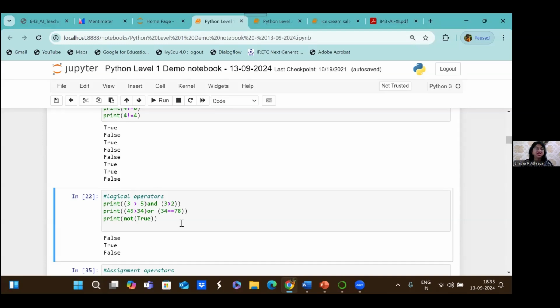Now, look at the first condition that I have given. Firstly, is 3 greater than 5? Obviously, it is false. Look at the other one. Is 3 greater than true? That is true. But are both the relations true? It is not so. One is false and the other one is true. So I'm getting the output as false over here.